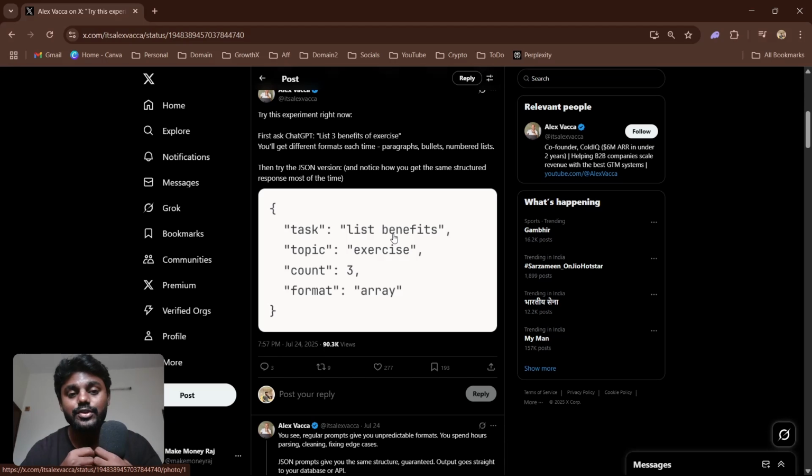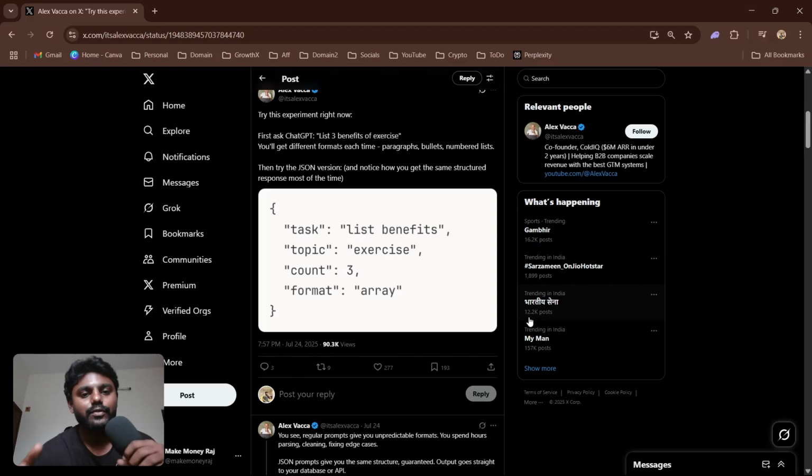Now, here's an example which you can try and experiment with. First, ask ChatGPT, list 3 benefits of exercise. You'll get different formats each time: paragraphs, bullets, numbered lists, whatever, even overviews, detailed overviews. Then try the JSON version and notice how you get the same structured response most of the time.